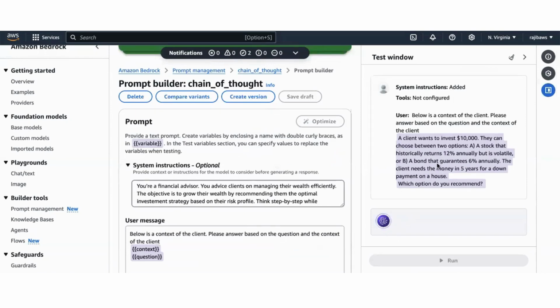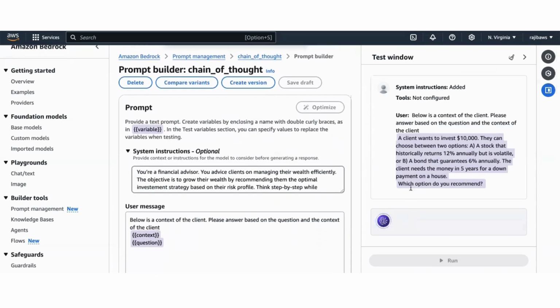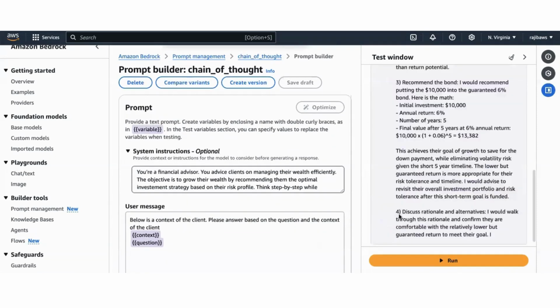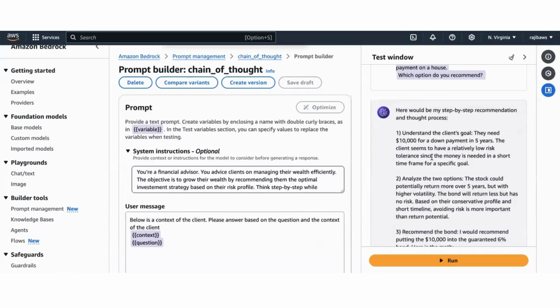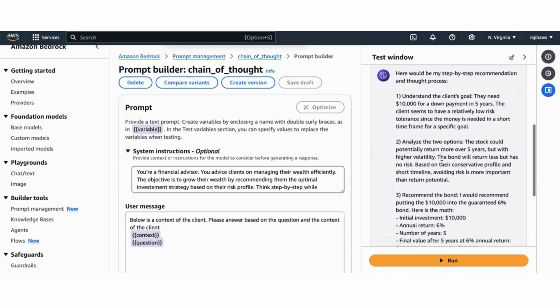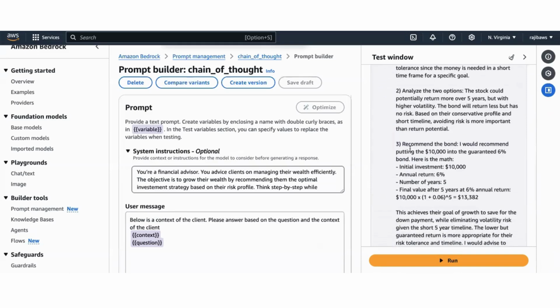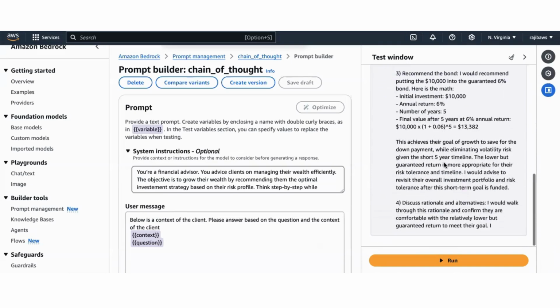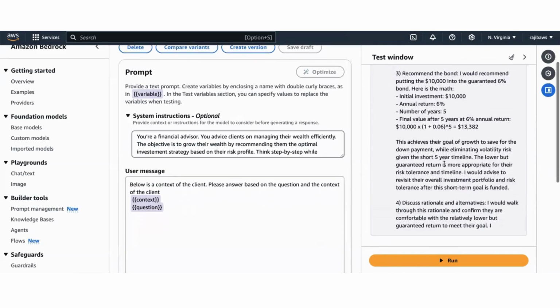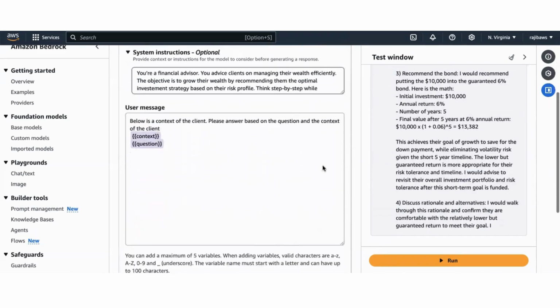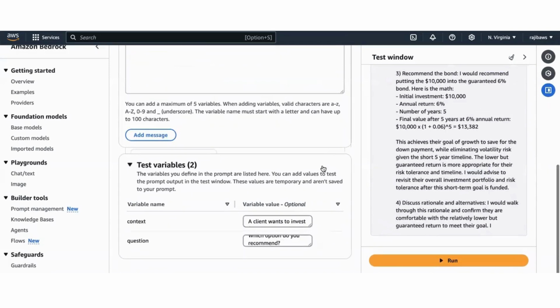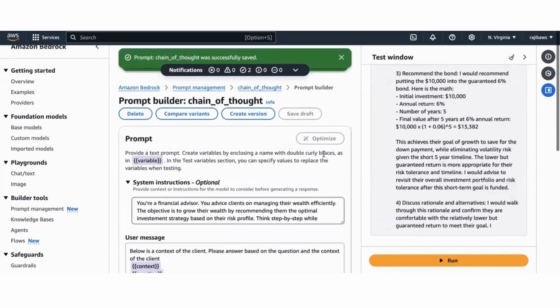So it has started testing. Let's see what it does. Right, so it is trying to give an answer. Okay, so here it says, here would be my step-by-step recommendation and thought process. Understand the client's goal, analyze the two options, recommend the bond. This achieves their goal. So it actually did step-by-step thinking. If I'm not satisfied with the prompt, I'll come here, modify the prompt, and do some more testing.